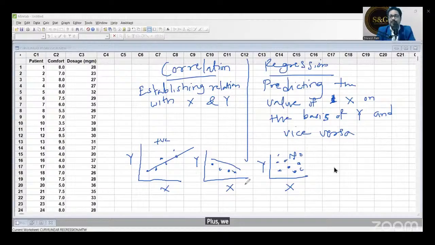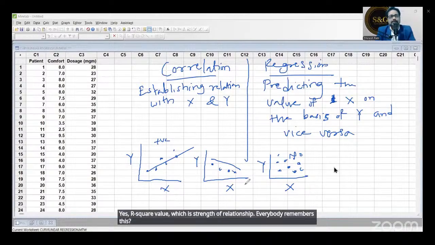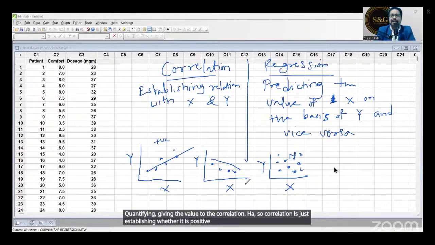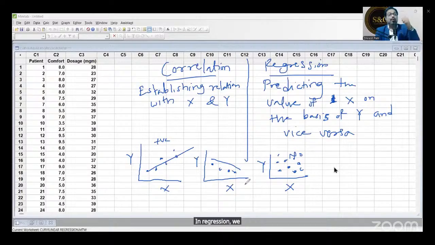Plus we have studied Y is equal to A plus BX. Yes, R square value, which is the strength of relationship. Everybody remembers this? Yes or no? Super. Quantifying, giving the value to the correlation. So correlation is just establishing whether it is positive, negative correlation hai ki nahi. Regression meaning, in regression we get the equation, the regression equation, Y is equal to A plus BX.